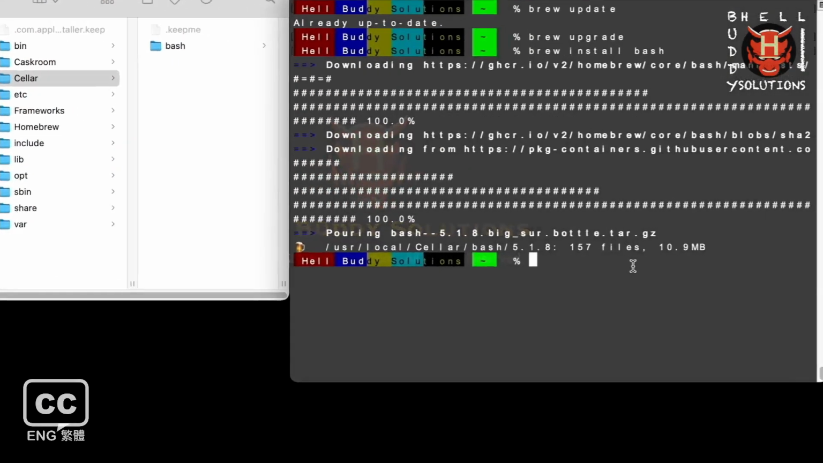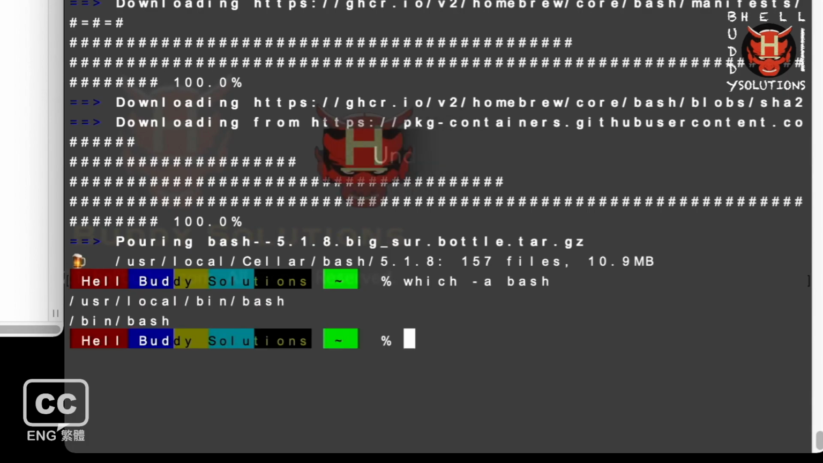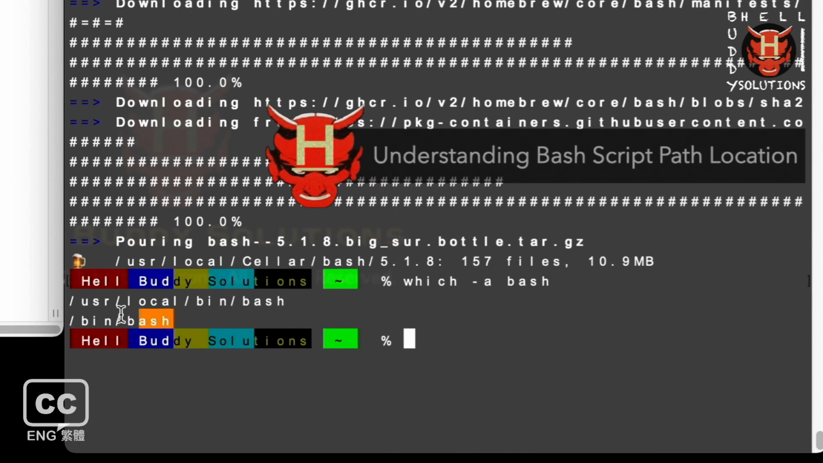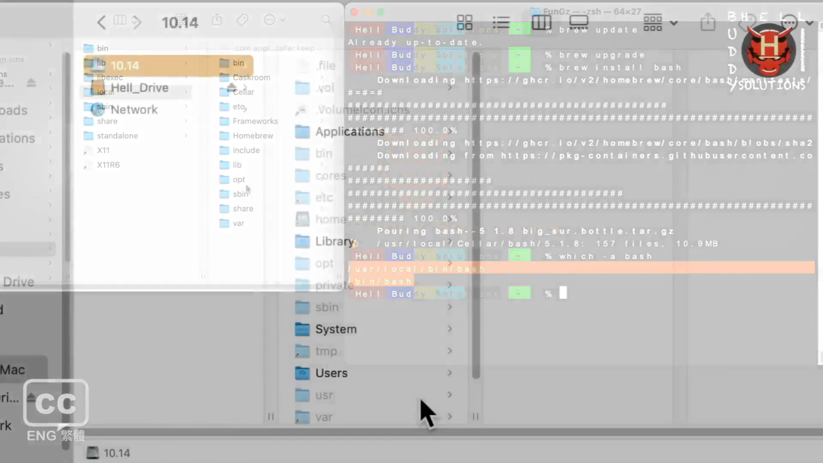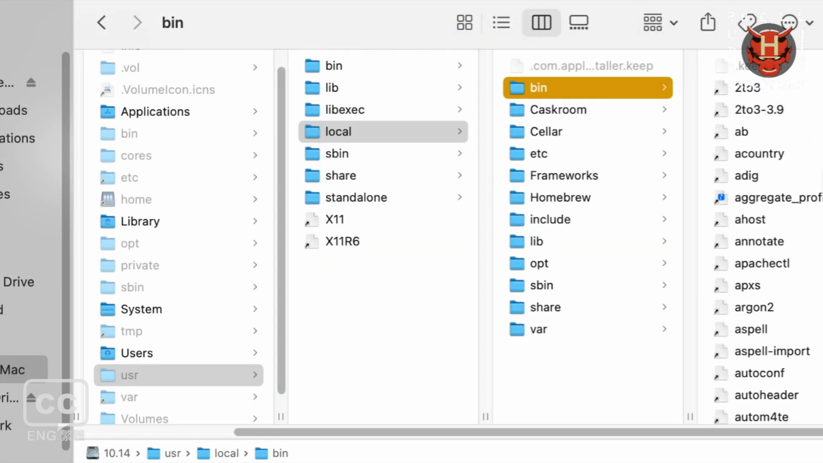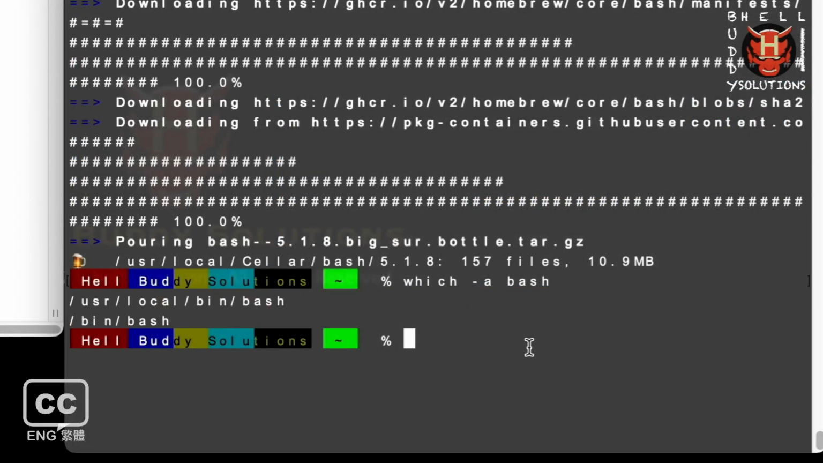Go back to terminal. Type which space -a space bash, hit enter. That means to see all the bash scripts installed on the Mac. The bash scripts have two different paths. The first path is where the latest version of bash is installed. Copy the first path, paste it to a new line, make a space, two dashes, version, hit enter.